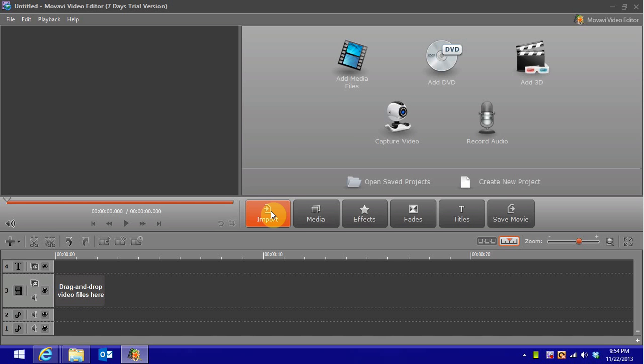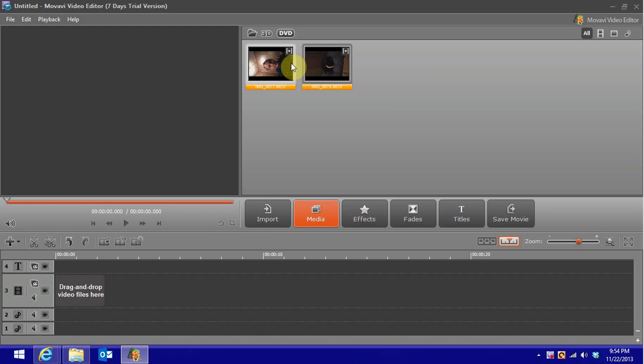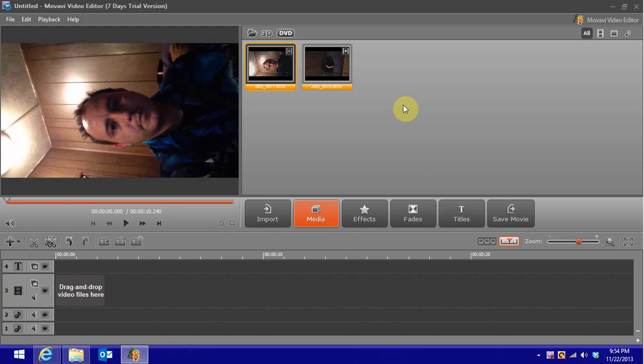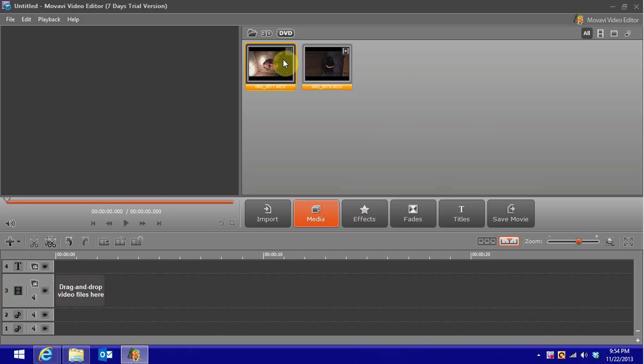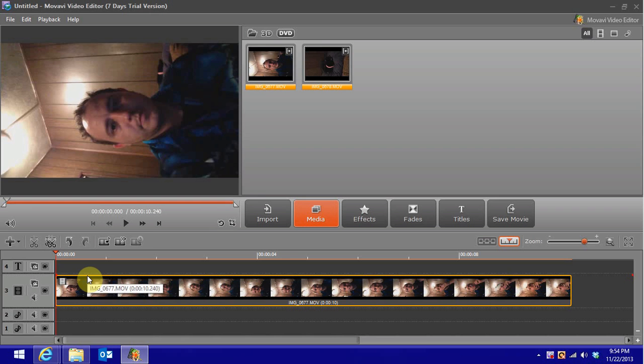You can see when you start it up, you have the option to import videos. I already imported 2 videos here. And we'll go through a couple of the features. To import, you just add media files and you browse to where they're at. Then they show up in this media. Let's go with this one first. Neither of the videos has any sound, not me talking or anything.